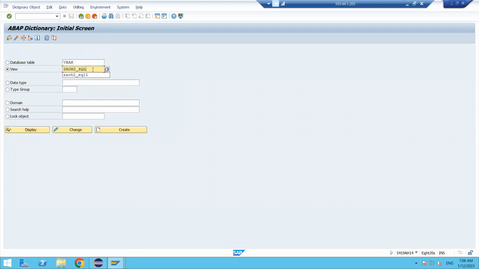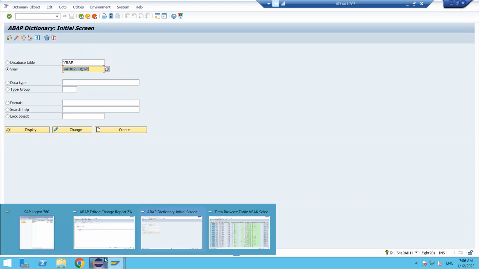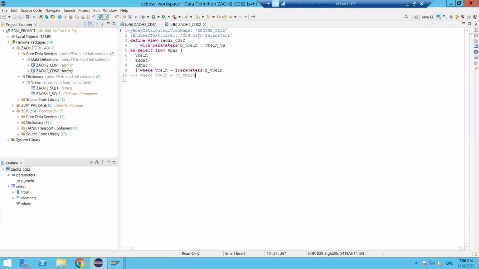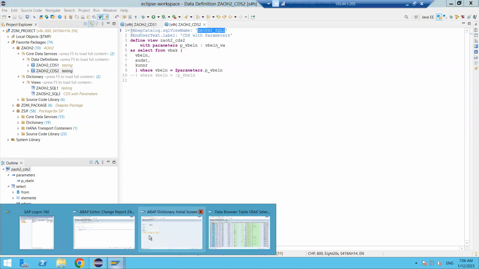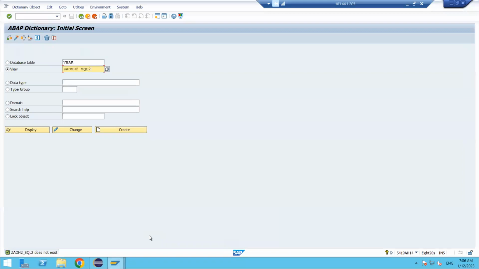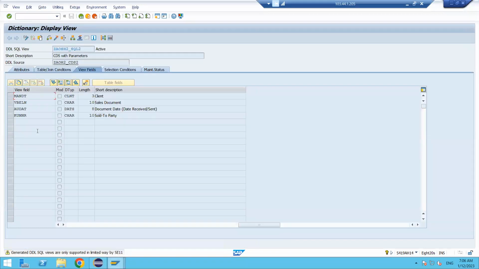And this is a 2. Click on the display button. See how it is coming. ZAOH2 SQL2 does not exist, is it? What I have given there. Okay, I have given a wrong name. So I will copy this name, go to the AC11 transaction and provide that one. Click on the display button. So it is opening here.